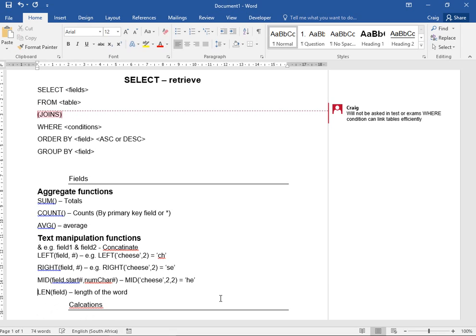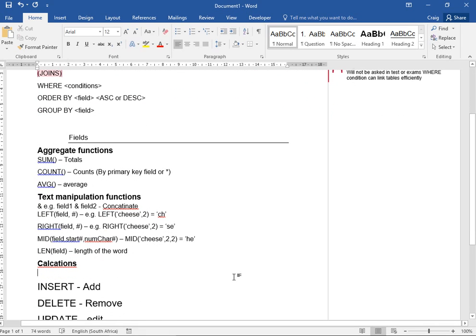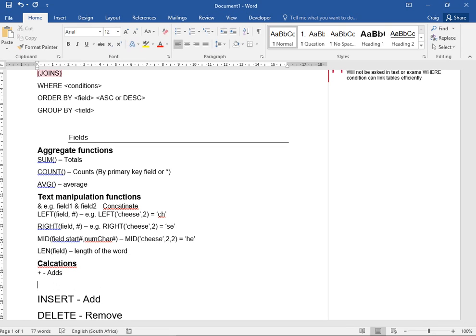The idea of calculations inside fields is basically literally you can go plus. Guess what plus does? Adds. Guess what minus does? Subtract. This is rocket science. Minus, dash, or subtract. And then a star. What does star do? Multiplies.